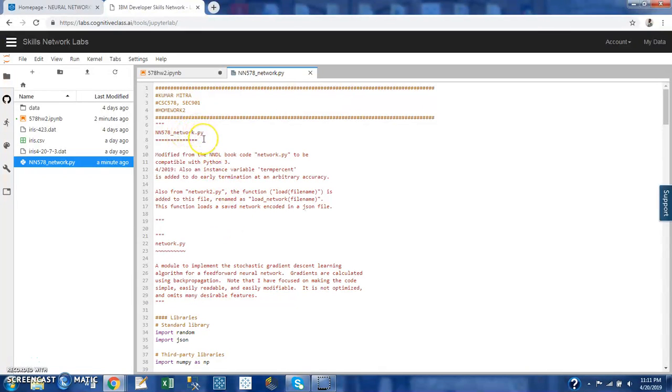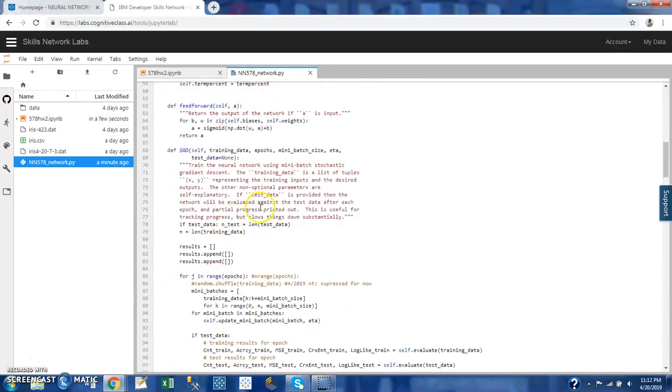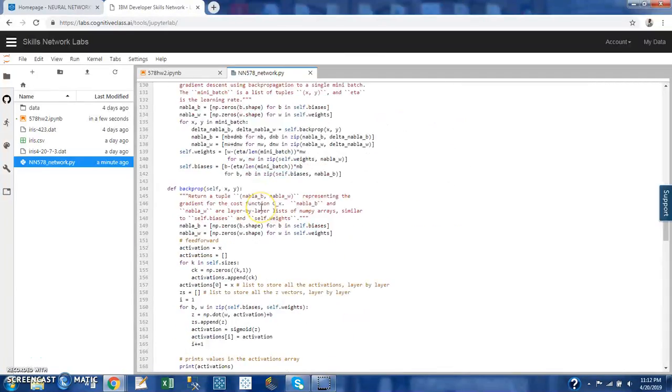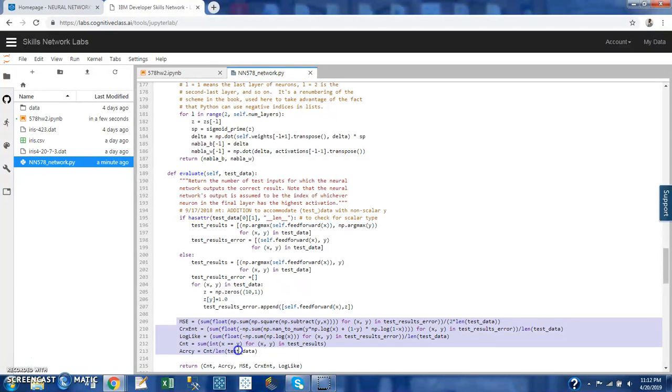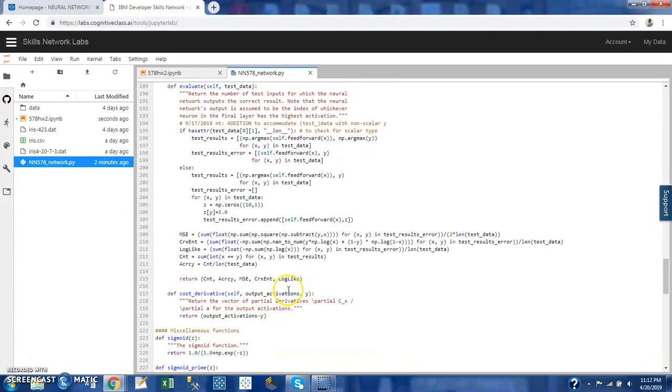Looking at the network.py file first to go through some modifications as per the instructions. First thing to look at was modifying the evaluate function to include 5 metrics, namely the correct count, accuracy, MSE, cross entropy, and log likelihood in a list. So let's quickly look at that. Going to the evaluate function here, adding the MSE, cross entropy, log likelihood, and correct count and accuracy right here, and returning them.